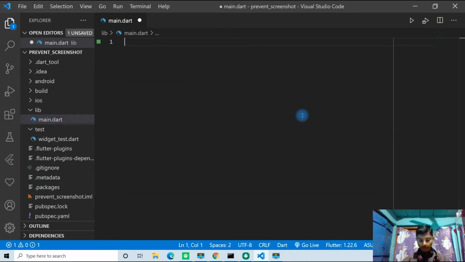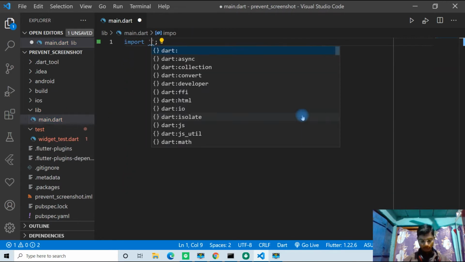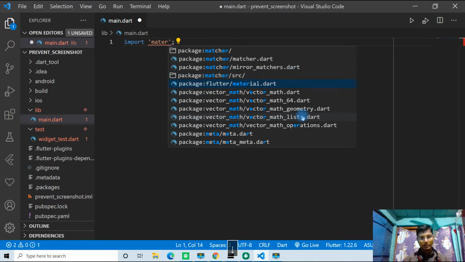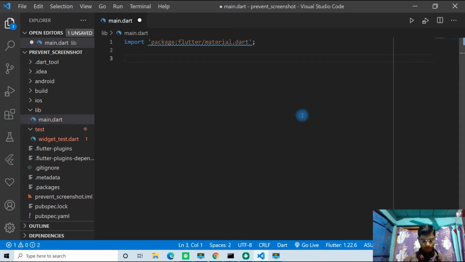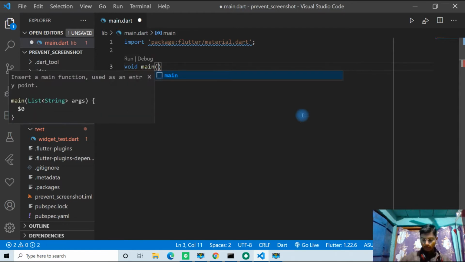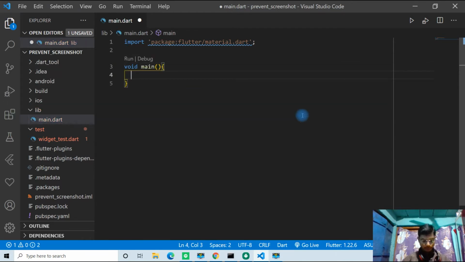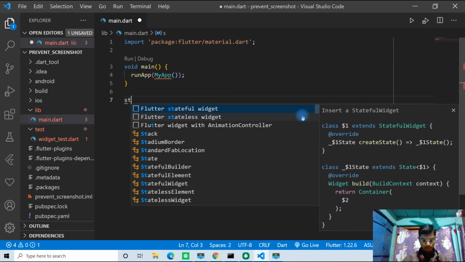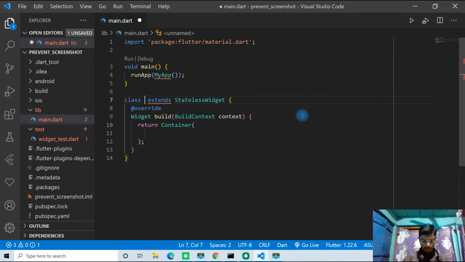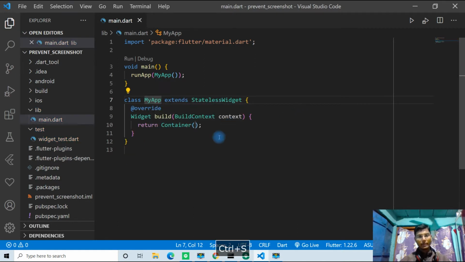So remove all the things and start from zero. Import material.dart and write the void main function. Run app. Name it MyApp, a stateless widget. Okay, so now we will return the MaterialApp.